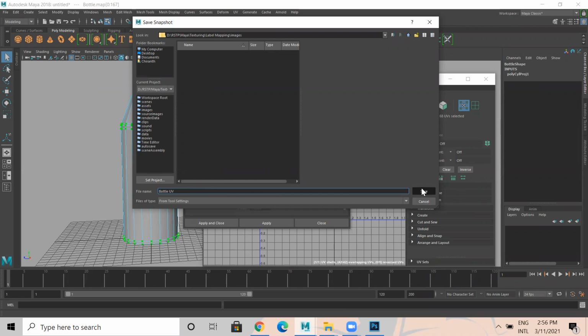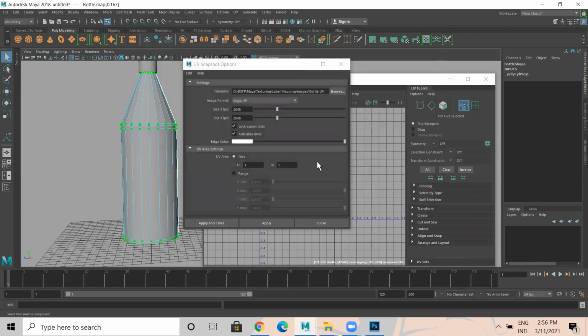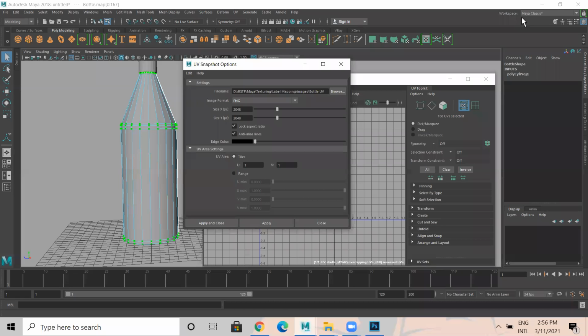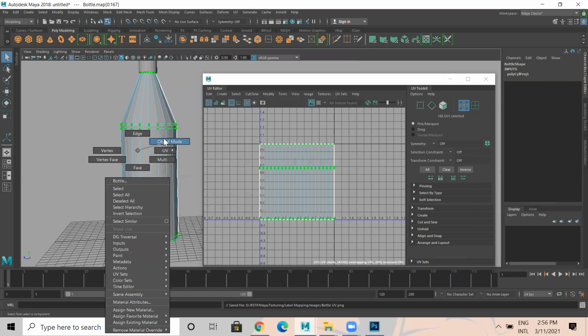Bottle UV, save. Then for image format, you have to choose PNG. Color can be white or black. Make it black, better. Instead of white, make this black, because by default Photoshop's background is white. If I create a new file, it will be white. Make this black and apply and close.